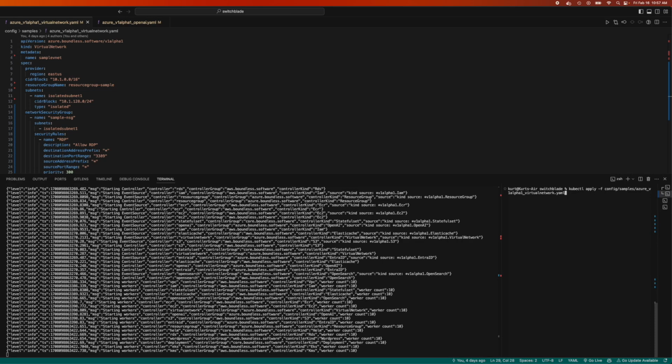In this tutorial, I'm going to show you how to easily create the cloud infrastructure needed to access OpenAI deployments through private endpoints using Switchblade. The first step is we need to create our virtual network.